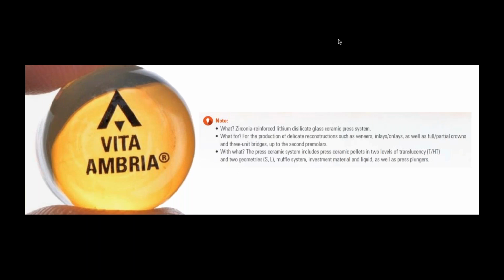What for? For the production of restorations, whatever you want: a single unit, call it veneer, inlay, onlay, overlay, and also 3-unit anterior fixed dental prosthesis. And it's very important to understand that I would keep it for the anterior segment, and VITA says up to the second premolar. So if you want to use it for fixed dental prosthesis, never involve the molar region. I would use it more for the anterior sextant.